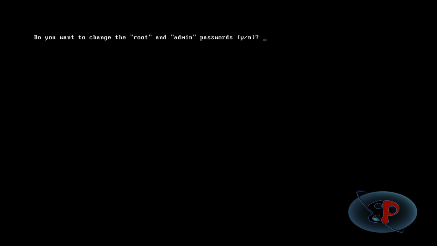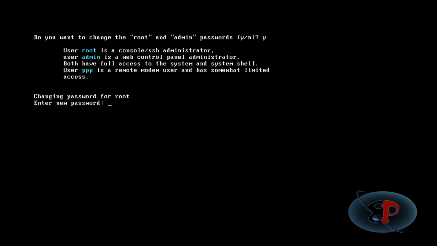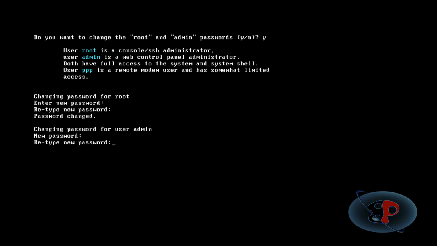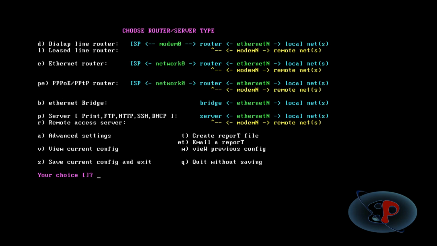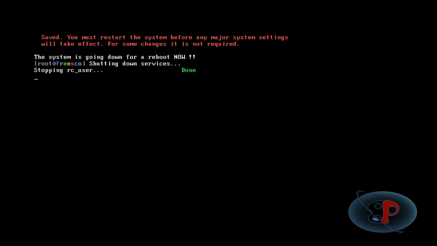So you can hit yes and you can change it to whatever you want. So I usually change it. So now I've changed it for root, and now I'm changing it for admin. Then the other one is PPP. PPP we really don't use, but still you can just change it. Now hit enter. The next step is save current config and exit. You see S, so hit S and hit enter.